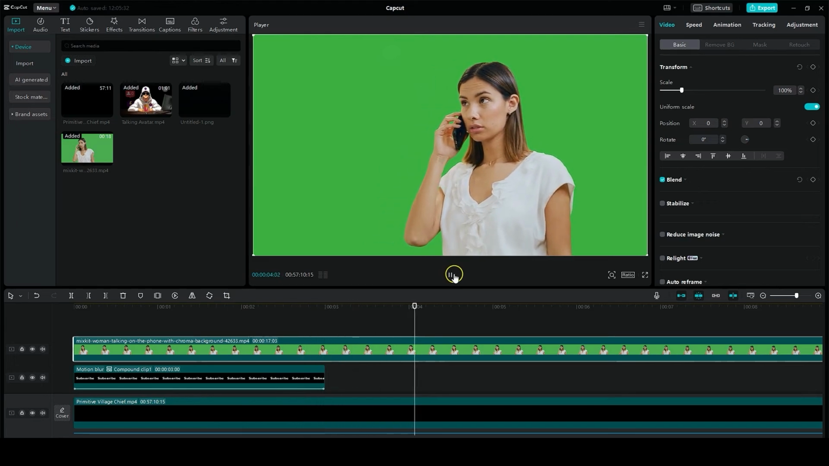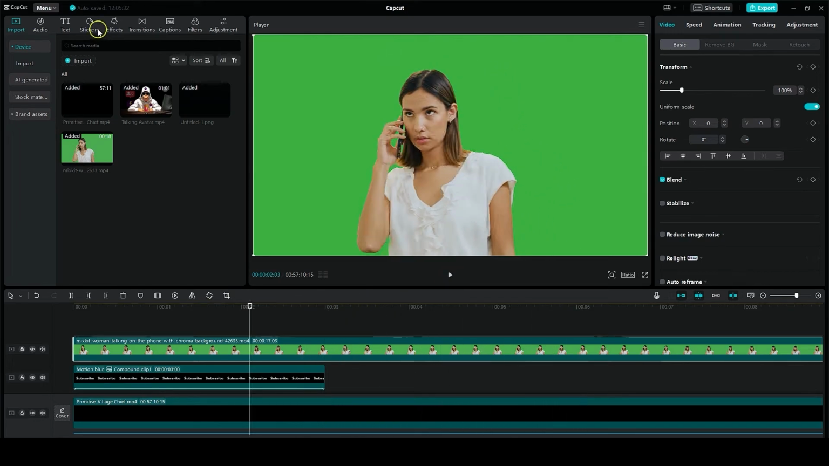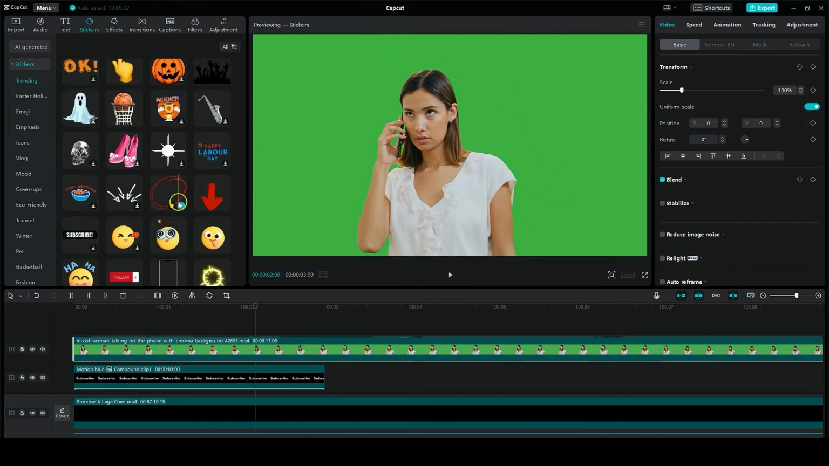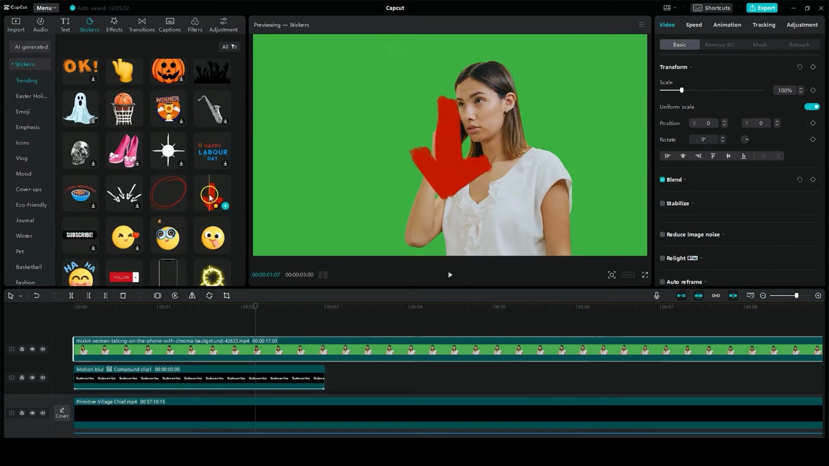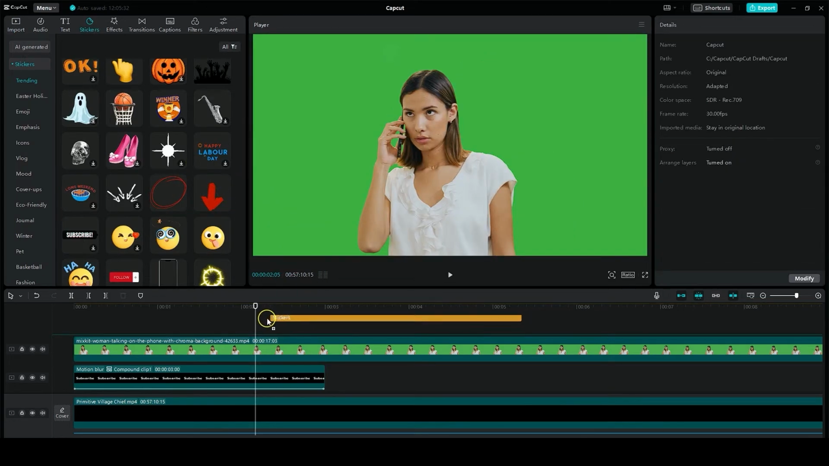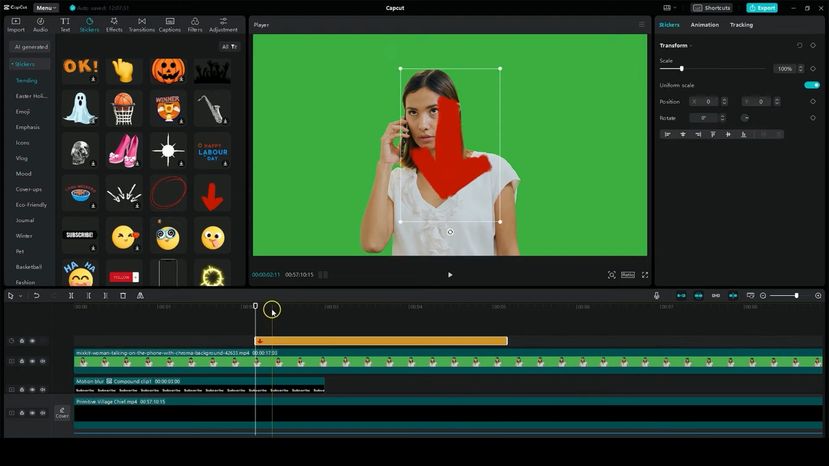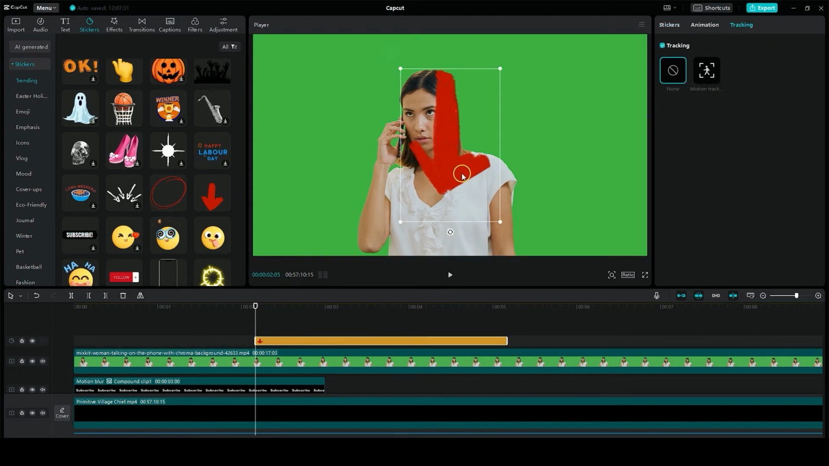Here, we have a video of a lovely lady speaking on the phone while moving around. I'll select a sticker to illustrate CapCut. Let's simply drag and drop this sticker onto our timeline. With the sticker selected, go to the top right corner and choose Tracking. First, I'll adjust the arrow to point to her head.